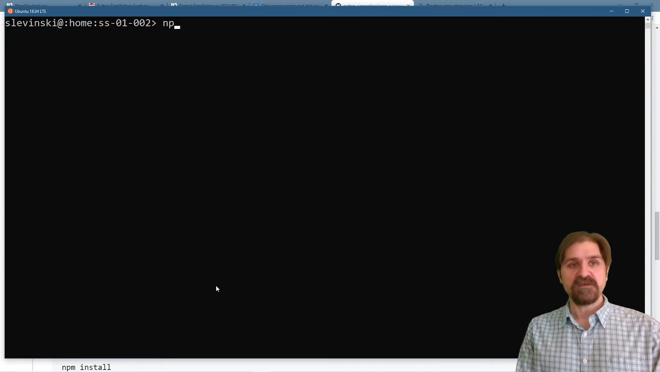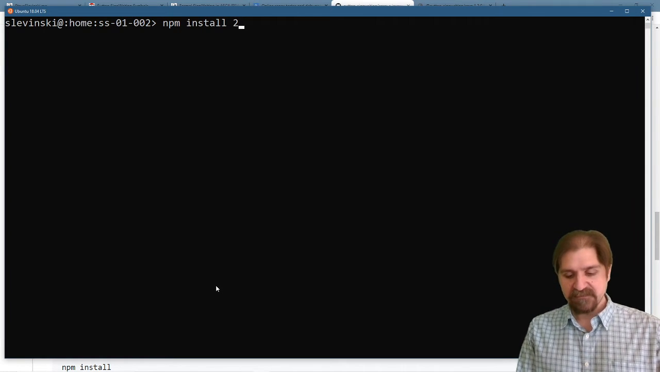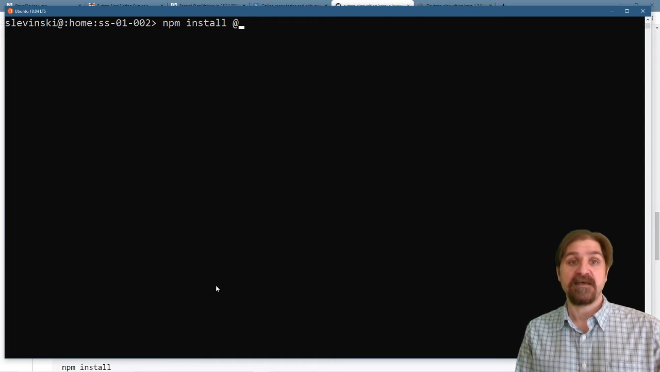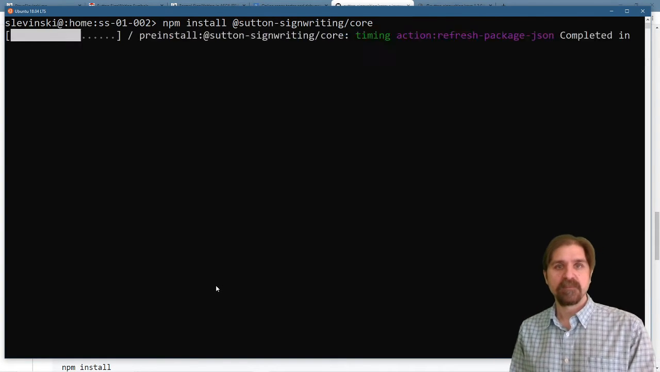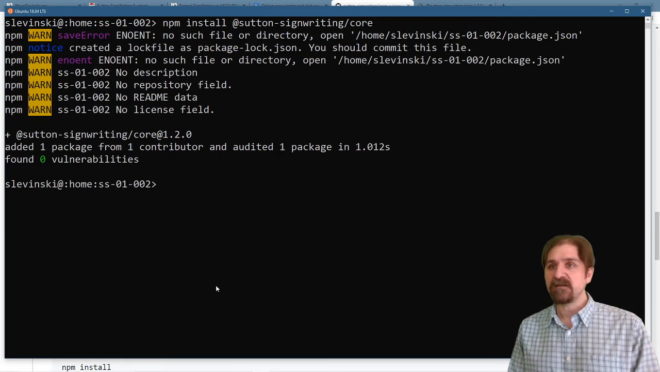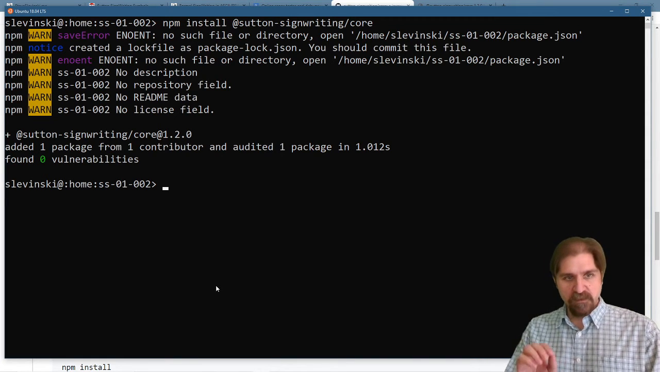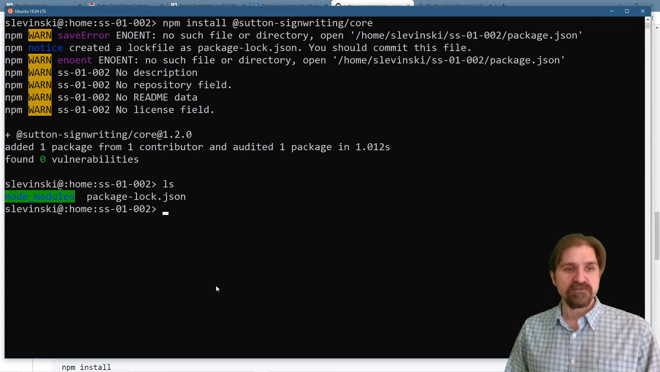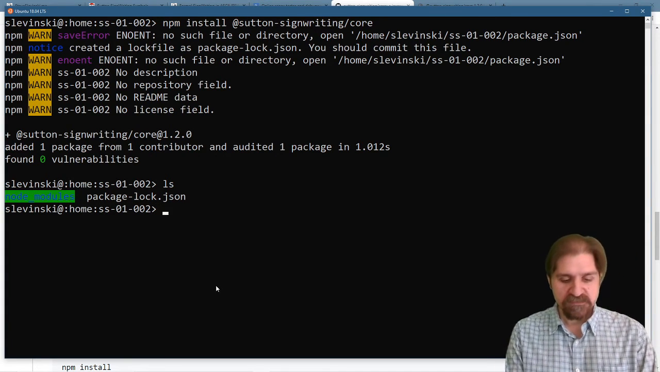So npm install @sutton-signwriting/core. All right, we had a complaint that we didn't have a package.json file, but that's fine. Let's take a look in our directory, and we can see it added a node_modules. Let's take a quick look at that.